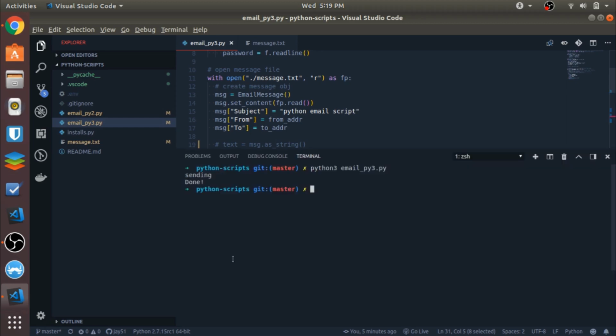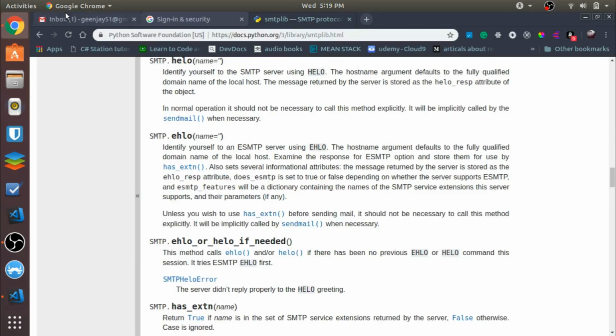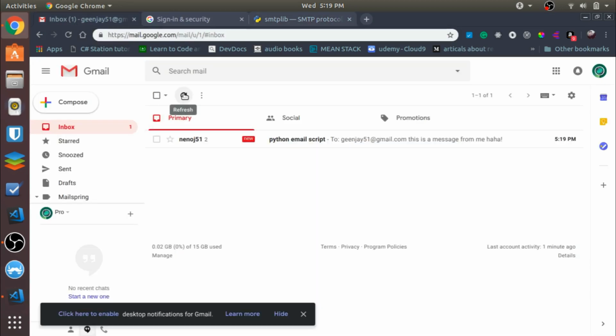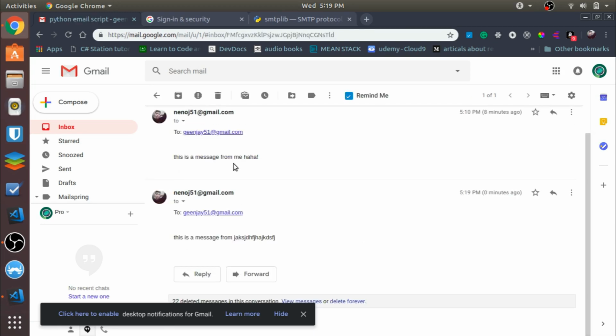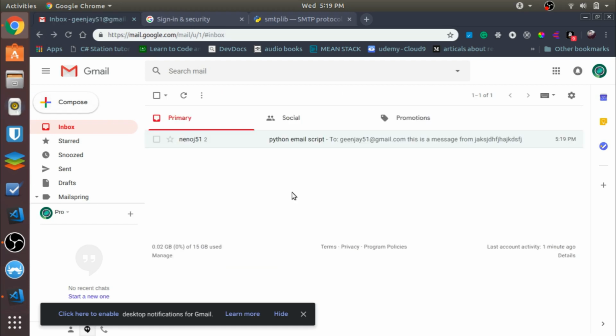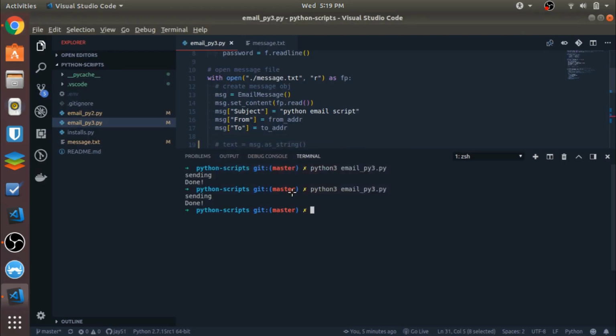Okay, so let's try this one more time. If I run it, sending and done, and then if we go back over here and refresh, I got 2 emails. It says 2 over here, so I got 2 emails. This is really simply what it is, and this is what's inside of it. This is the gibberish that we sent the second time. It's very simple, and I'll have all the code on my GitHub account if you're interested.